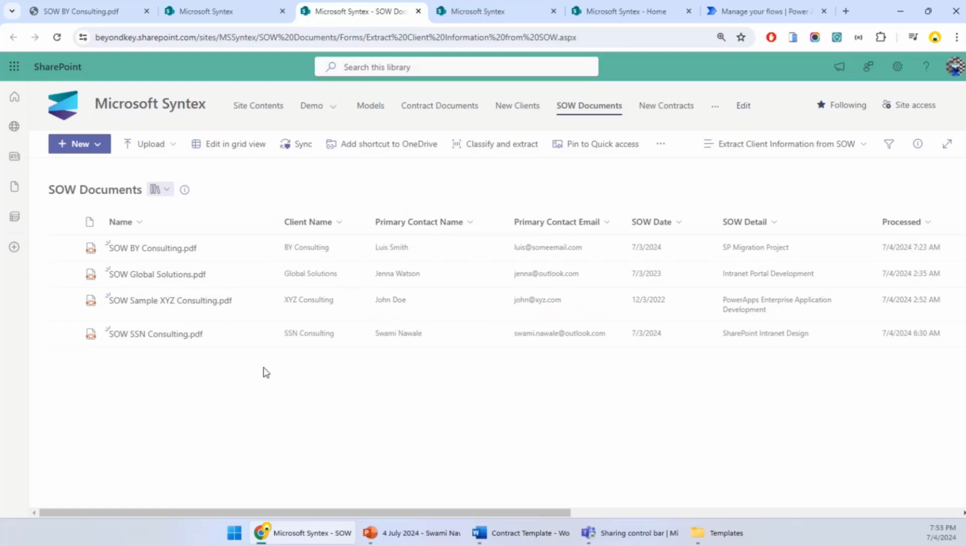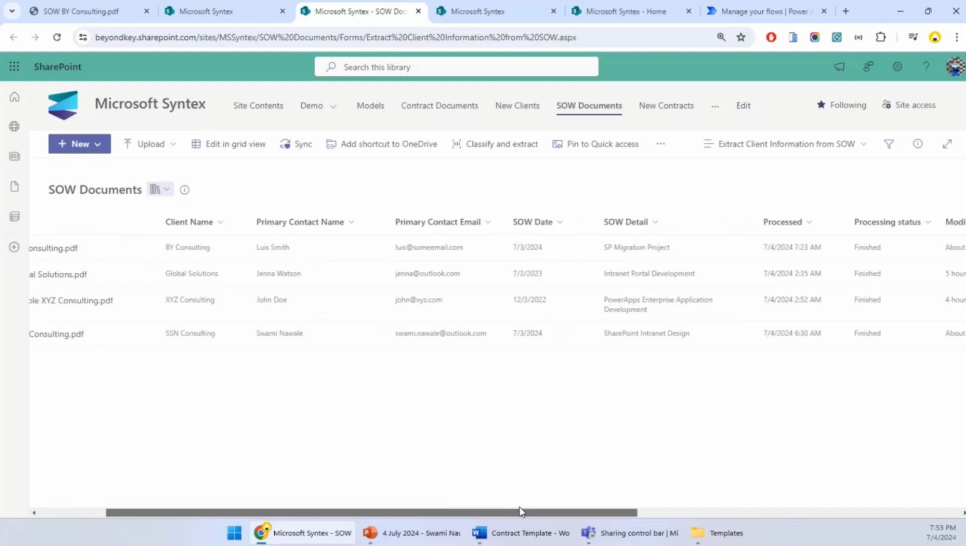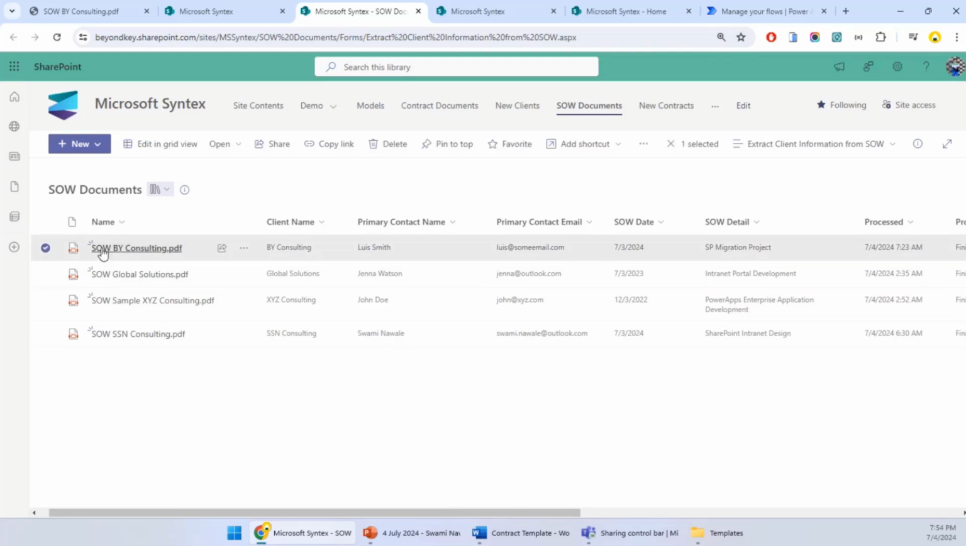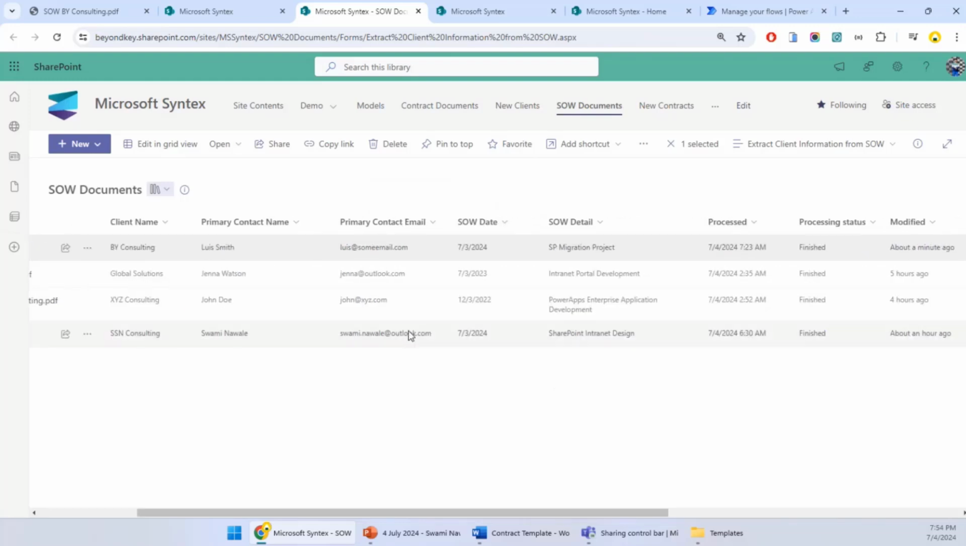Till that time, we can see in the SOW documents, as you can see, the documents I have added here, the BY Consulting, it automatically captured all these details like client name, contact email, whatever the information was present in my SOW document, it automatically extracted this information and put it in the respective columns as well. This is the second step, where we got the information from the SOW. Then the third step is to create a contract.